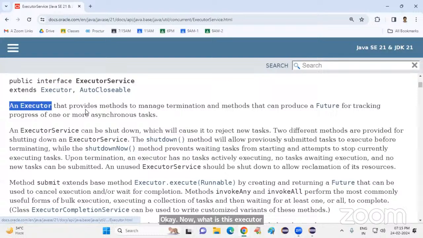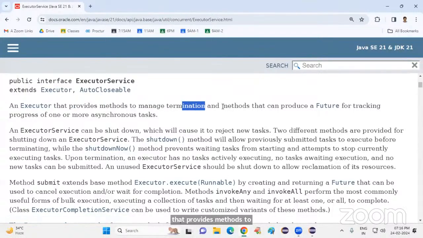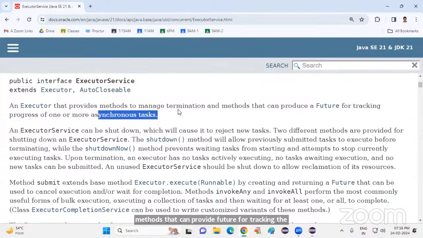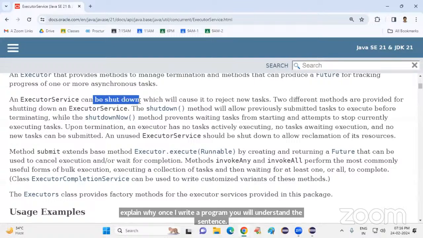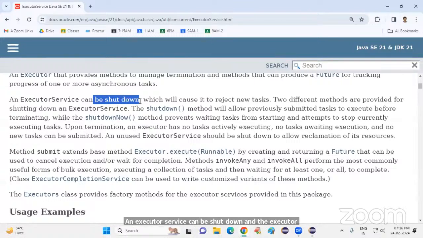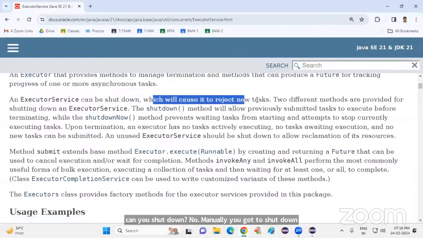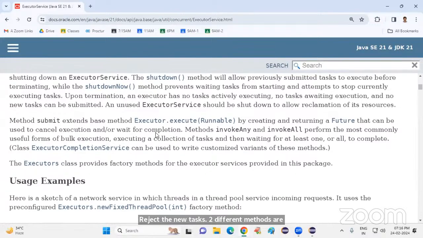Okay. Now, what is this ExecutorService? An executor that provides methods to manage termination and methods that can produce a Future for tracking the progress of one or more asynchronous tasks. Okay, you may not understand this point. Hold on. I will explain. Once I write a program, you will understand this sentence. An ExecutorService can be shut down. And the Executor, can you shut it down? No. Manually, you have to shut down. In an automated way, you cannot shut down, which will cause it to reject new tasks. Two different methods are provided. Shutdown.